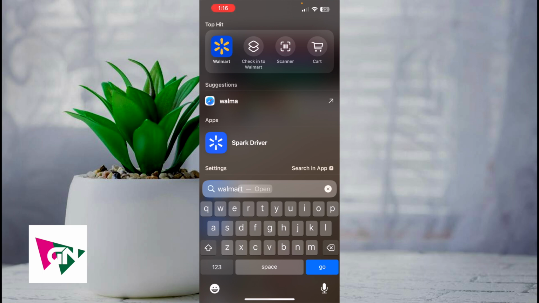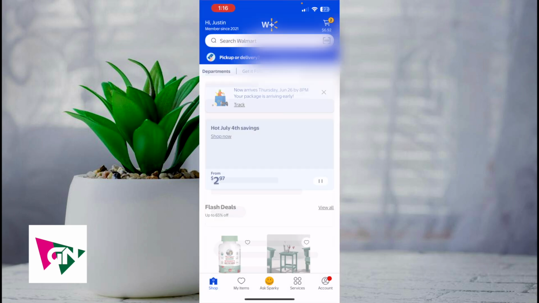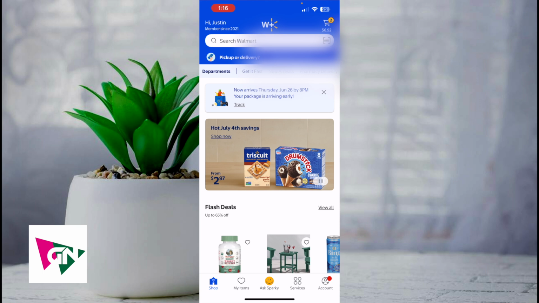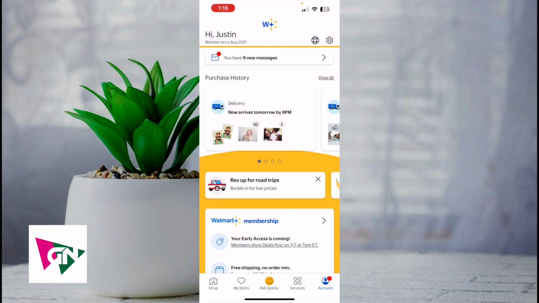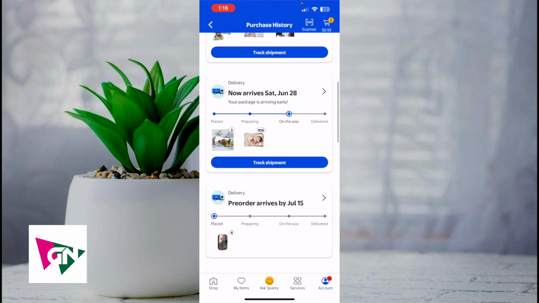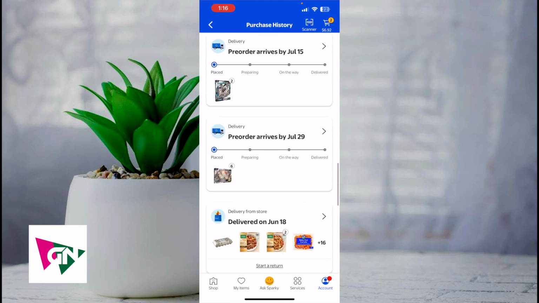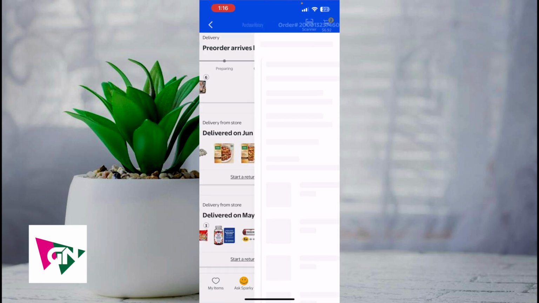Now, in order to do this, what you're first going to do is go ahead and open up the Walmart app. And then once you do that, on the bottom right-hand corner, you want to click on Account. Next, you want to click on Purchase History, View All, and then go ahead and find the order in which you want to start a return for. So let's click on this order here from June 18th.